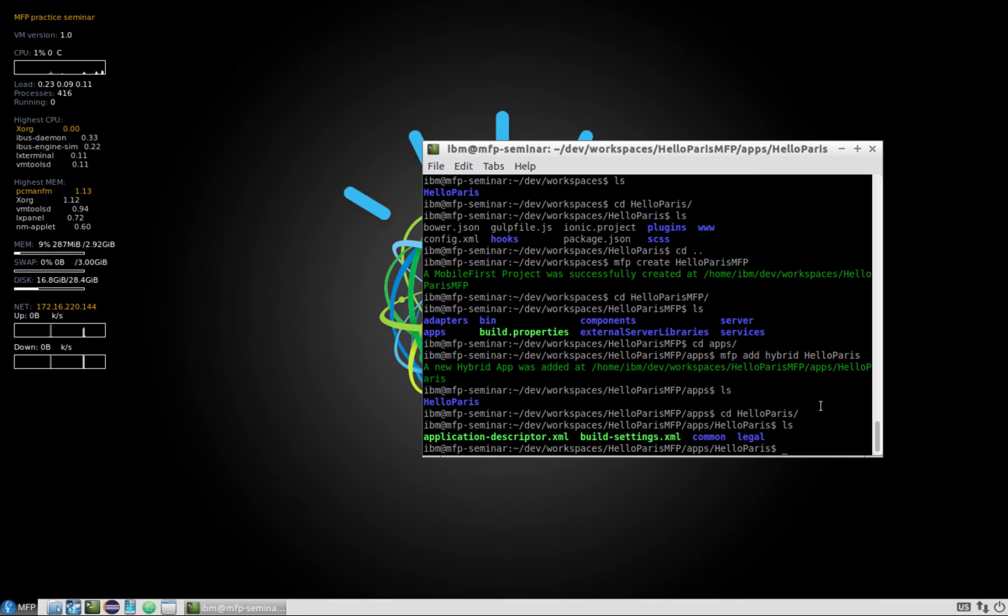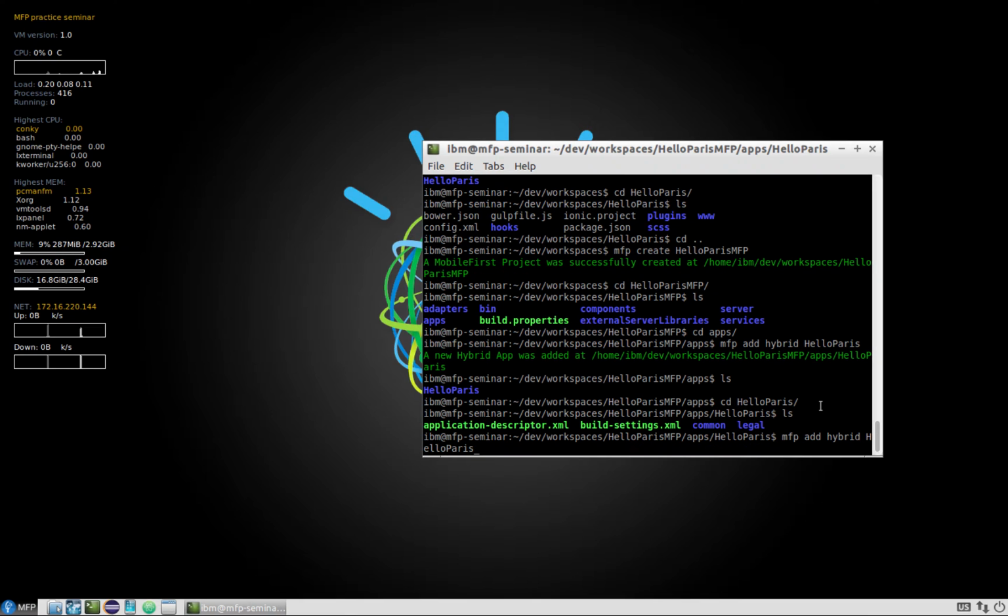This app now has only the common resources and the application descriptor that represents the application settings and build settings, how we will package it. And of course we're missing the platforms themselves. So for that we will use the command mfp add environment to create our application environment for Android.